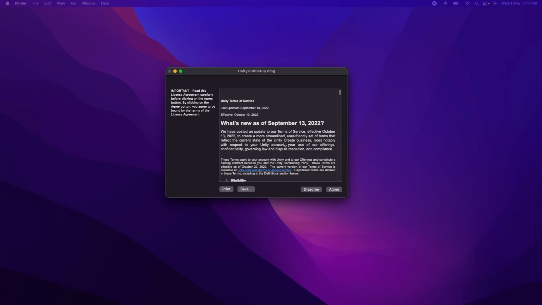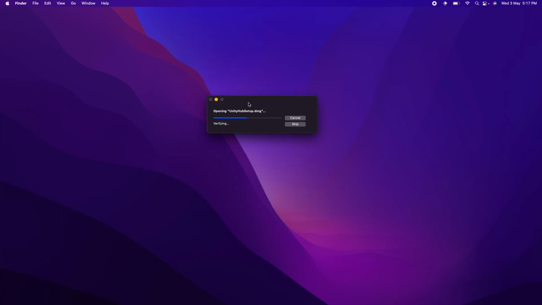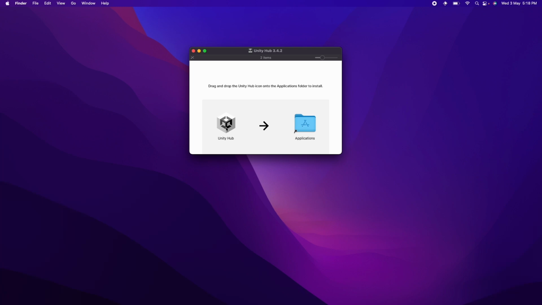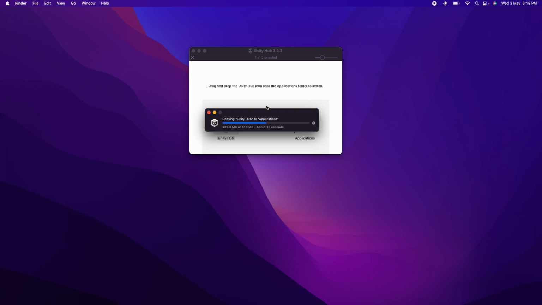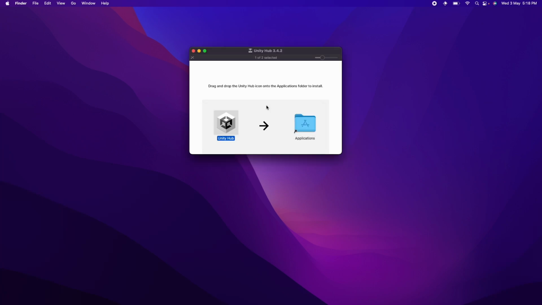Once done, open the DMG file and click on Agree option. After that, you'll have a pop-up with Unity Hub and Applications folder. Drag the Unity Hub icon to the Applications folder. This will copy the app to the Applications folder. Now we have Unity Hub installed on our system.